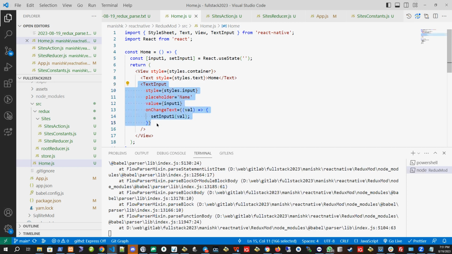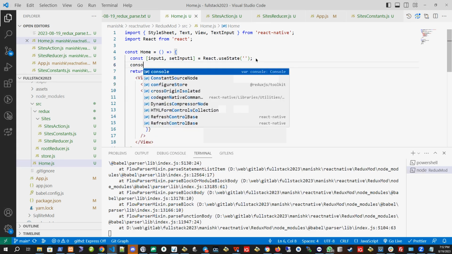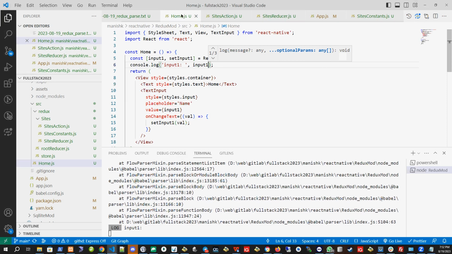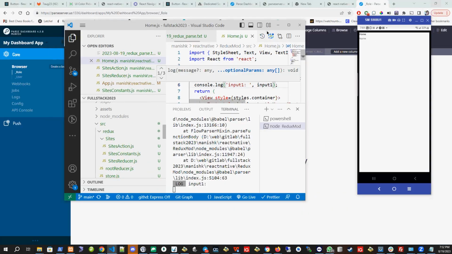So I created the text box. And whenever I type something, it will change the value of this input1. Let's try to experiment with this one. Let me explain this one more time.